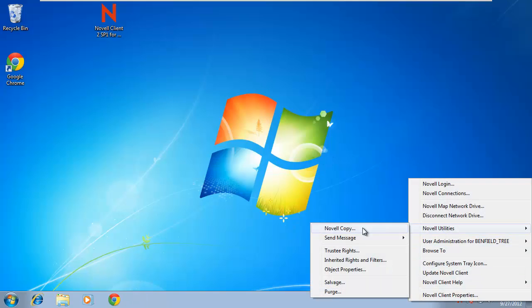Next utility. All of these next three, trustee rights, inherited rights, and object properties, all deal with file rights and object rights. We'll be covering that in another chapter, another week, when we get to that point. So we're not even going to talk about that right now, but you can do a lot of administration right from here. You don't have to use a lot of other tools. Right from here, the administrator can make changes. If you're a regular user, you can also access these, and you can see what you have. You just can't change anything.